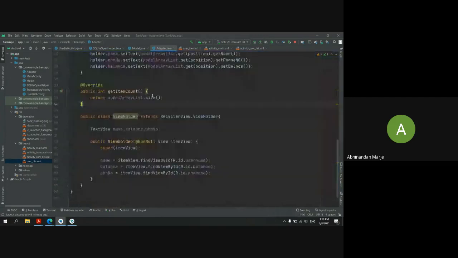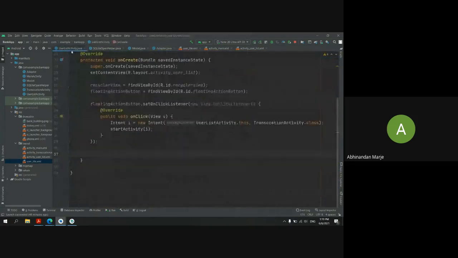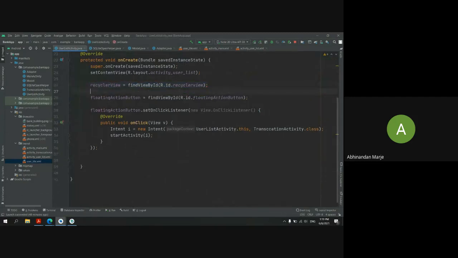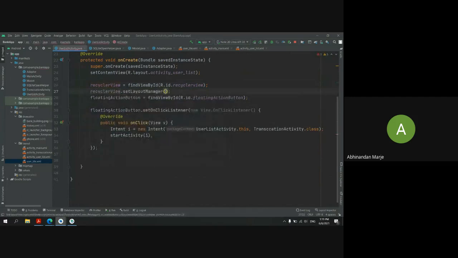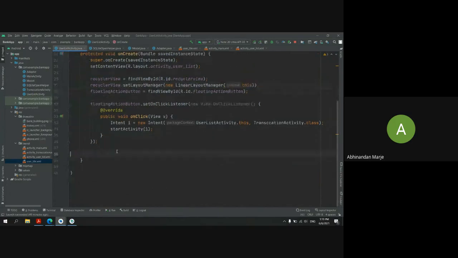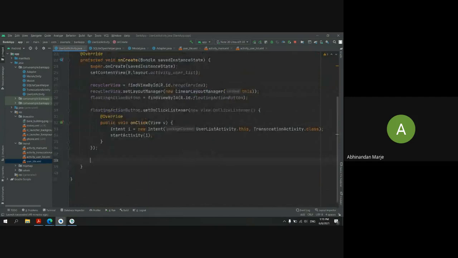Next, in my user list activity, here you can see I mentioned the recycler view. Now you have to set a layout for your recycler view: recycler dot set layout manager, new linear layout manager, and pass the context. Once you have done the layout manager for our recycler view, I'll create a method here.